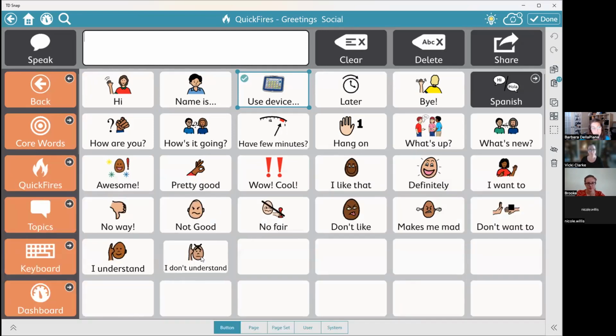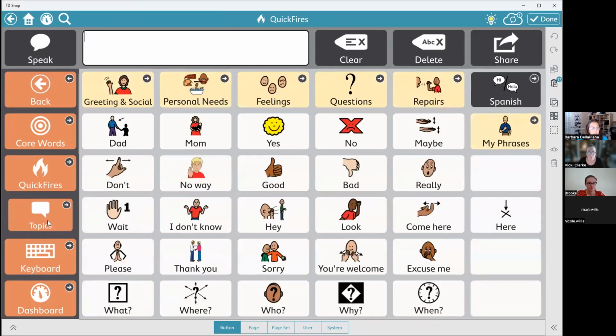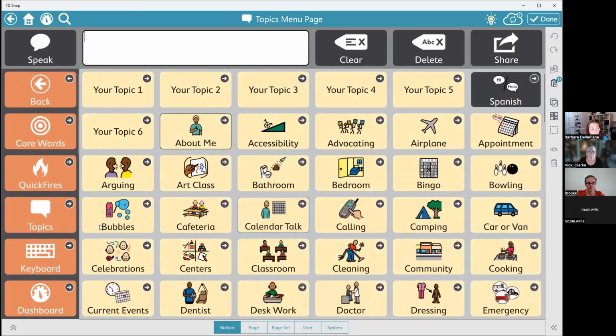Let's see what this is. The reason they do this is because if they're using the same symbol for two different things that mean the same thing, but they want it to have more of a message, they'll put it here so that the person, the partner generally, will know. And then we have the same thing in topics. Topics and quick fires is where you're going to find a lot of these things.